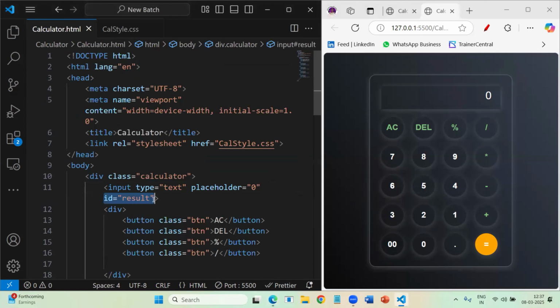So ID is equal to result, which means whenever I'm clicking these buttons, that button value should be displayed in this field. What is that identity? Result. Whatever buttons you perform the action on, that data should be stored in one variable. You have to add those things by concatenating, and this is going to perform evaluation.